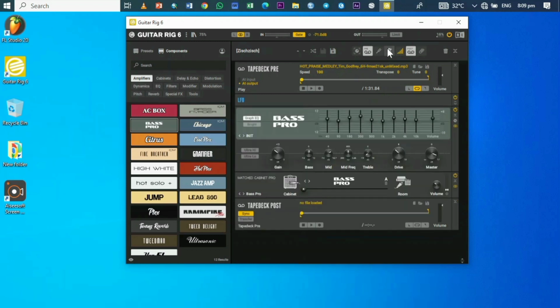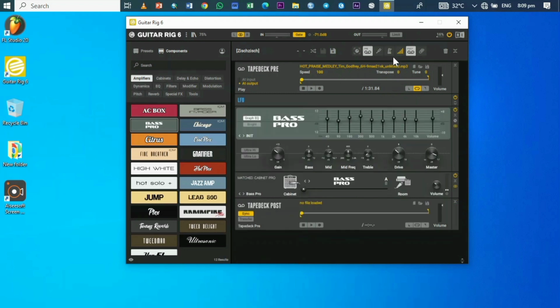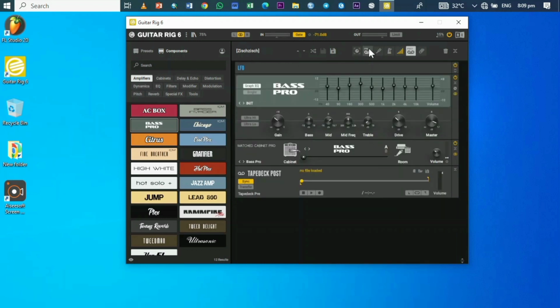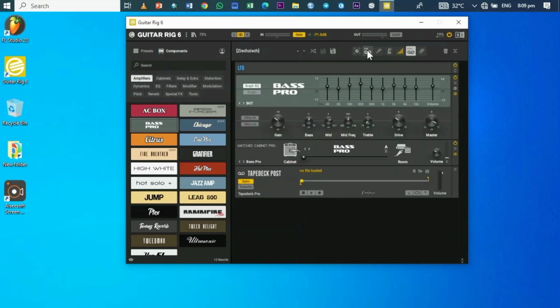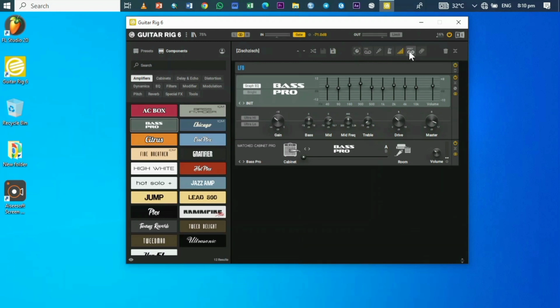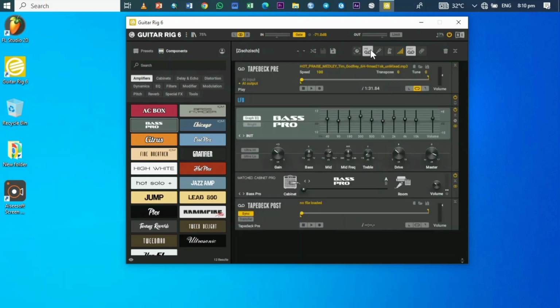Okay, then we have also a metronome where you can set the beat if you are not playing any song and you want to practice. Okay, and then on the top here you have pre, and then you have post. When I select this pre, you see we have a tape deck pre here. When I deselect it, it goes off, and then when I come here to post and select it, you see a tape deck post down here.